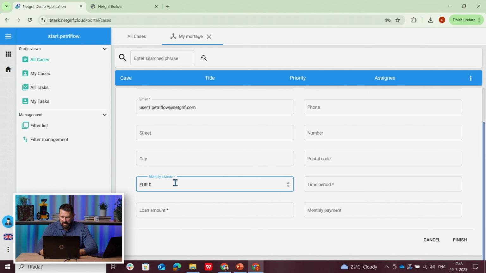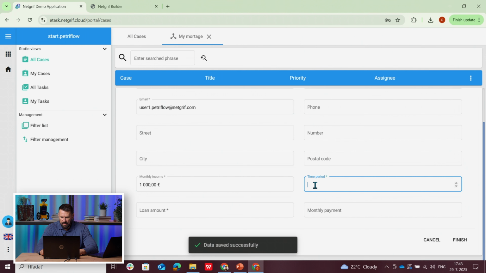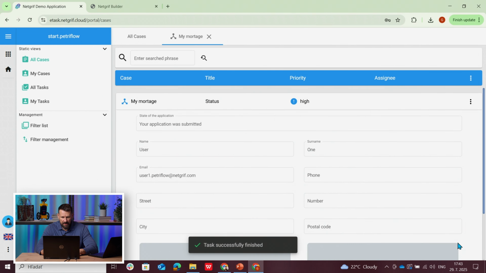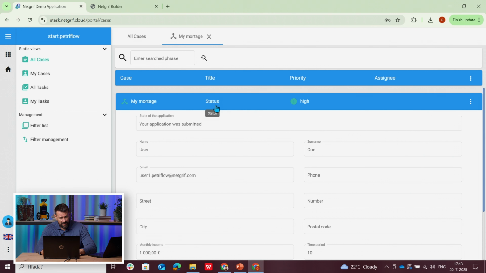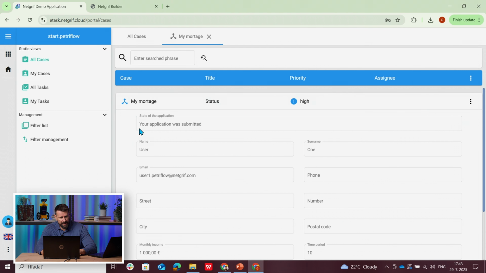And now we are again saying, okay, our monthly income is 1,000 euro. Time period is 10 years. We want to have 100,000 euros. And we see monthly payment is smaller. So we are finishing. It's automatically pre-approved. And now we see in status, we already have your information was submitted.